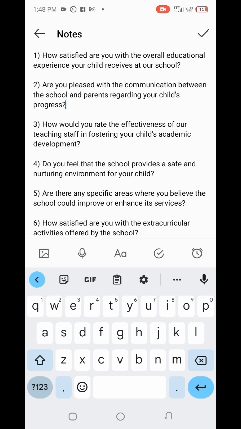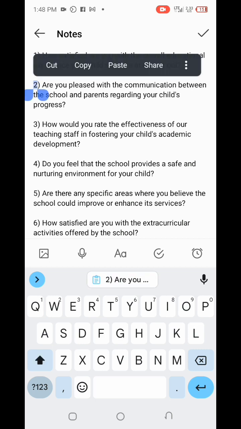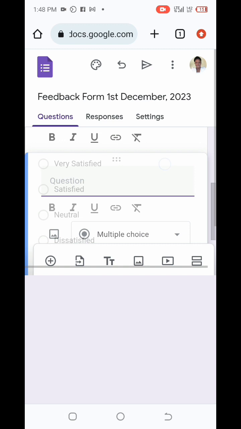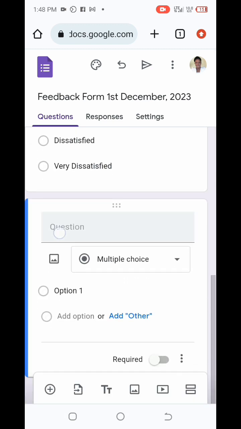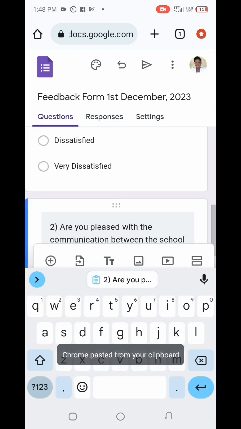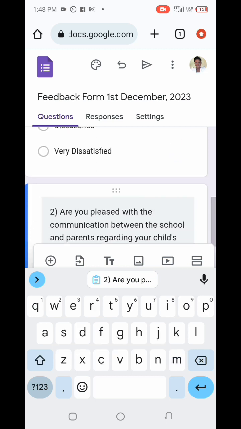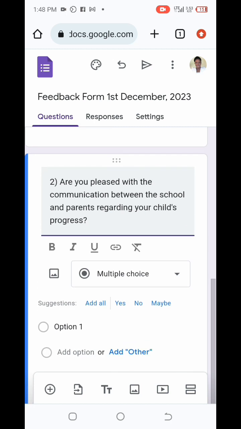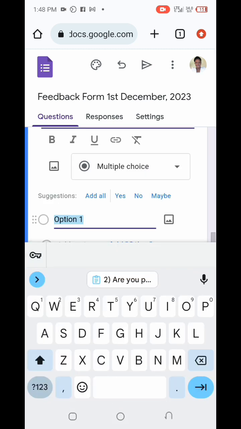The second question talks about communication. I've explained that earlier. So I'll copy and then get back to my form and paste it. Okay, so on the question tab, just click that and paste. Okay, so my question is here. So it's time to put the options. It's also multiple choice. I want them to choose if they are satisfied or pleased with the communication between the school. So the first option here is excellent.